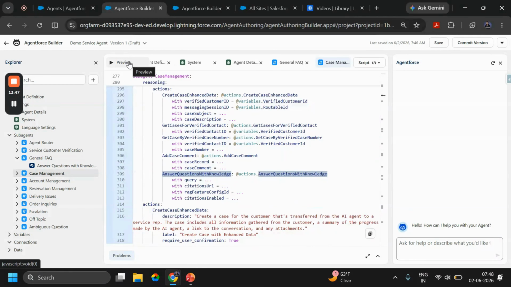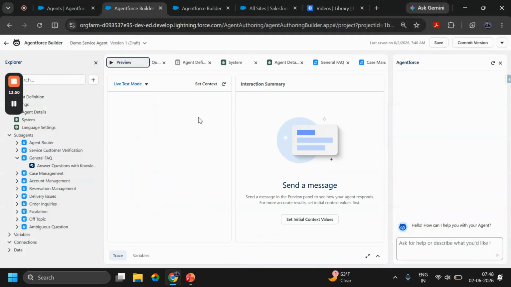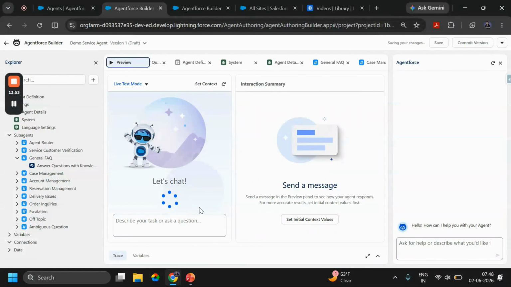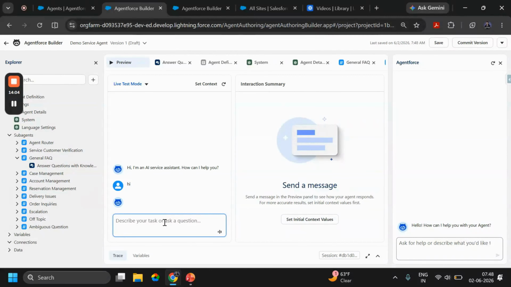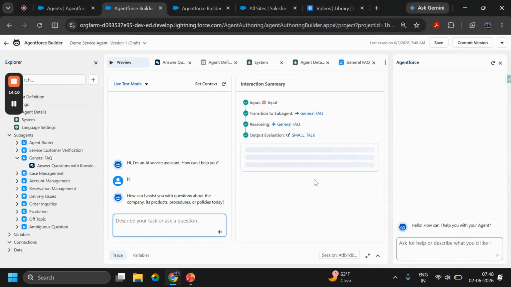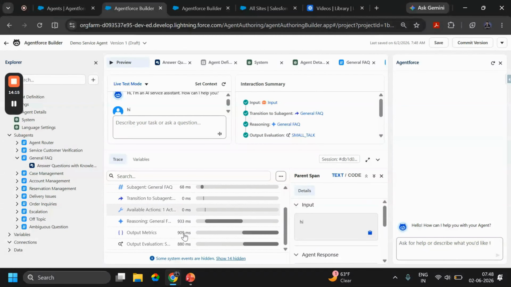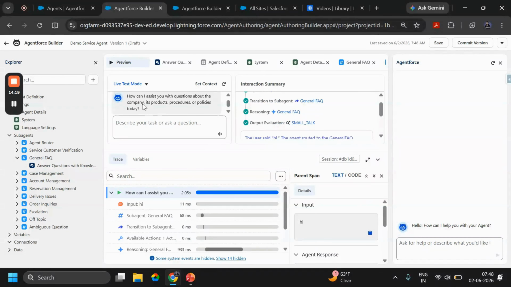To test this, you click on preview. Here you can preview it. You need to test your agent before deploying into production. This is where you test whether your agent works fine or not. Let's say I say hi, and it will show you the interaction summary. You can see the traces, where you can see how your agent responded and what actually drove your agent to respond with this response.